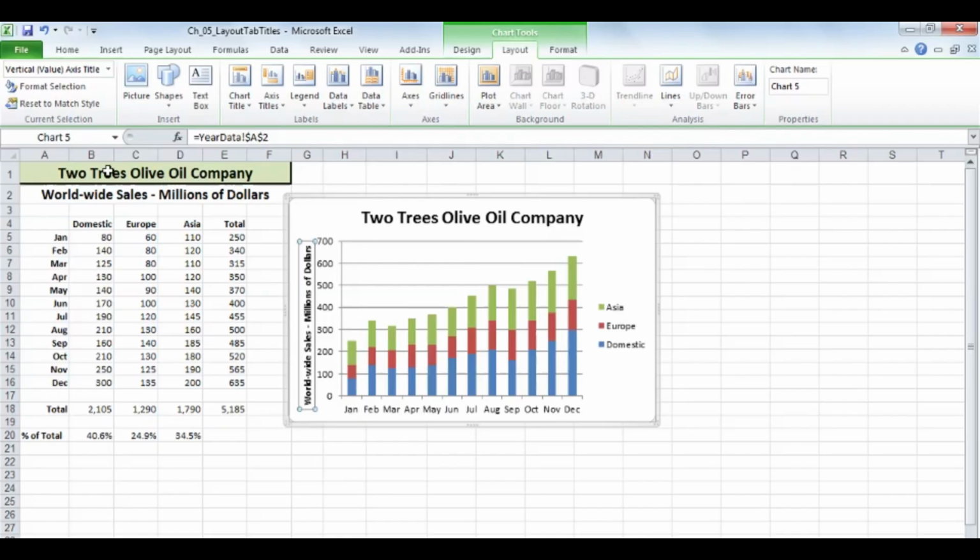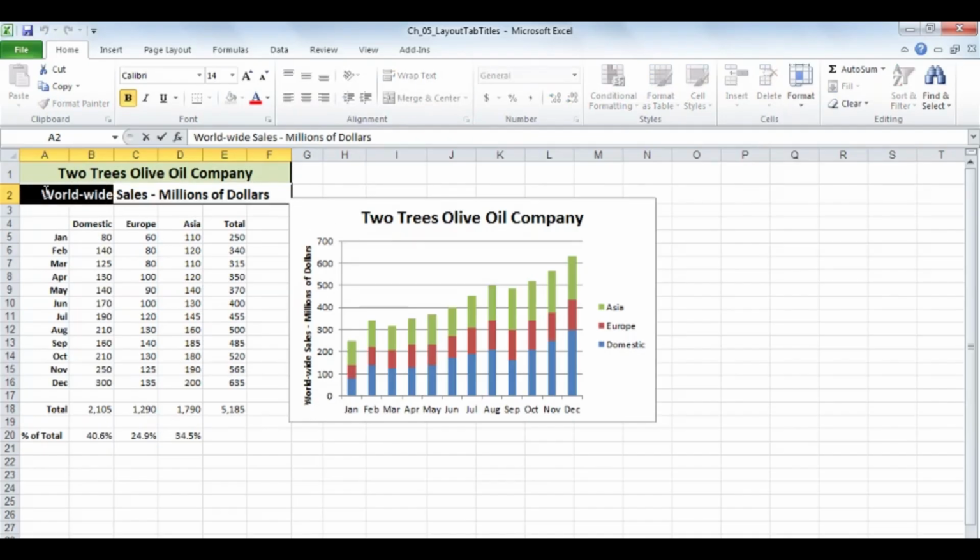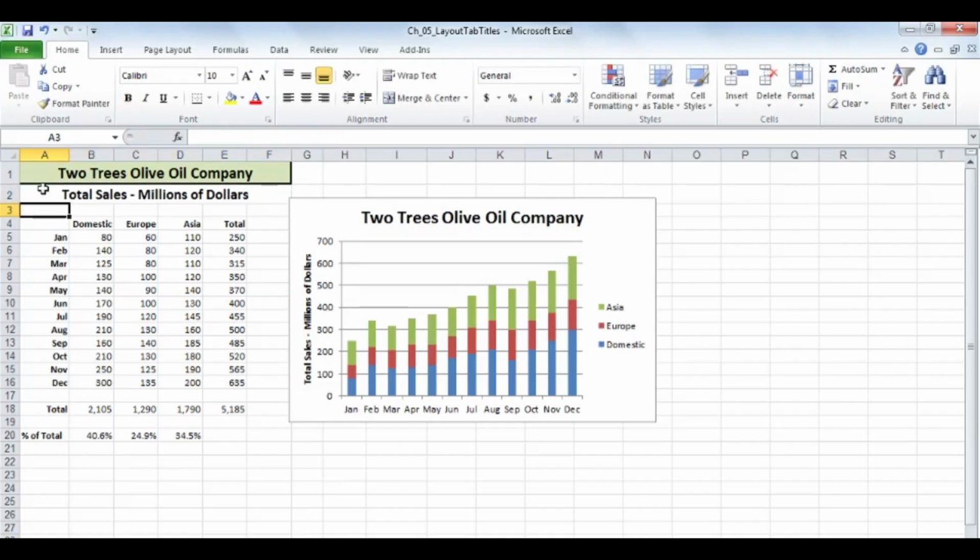And if you make editing choices here, in either of these cells, of course, you might expect the label here to change. So if we change this from worldwide to international or total, something like that, as soon as I make the change here and press enter, the chart will react. And you can see the title here has changed also. So we can have our titles directly tied to worksheet data.